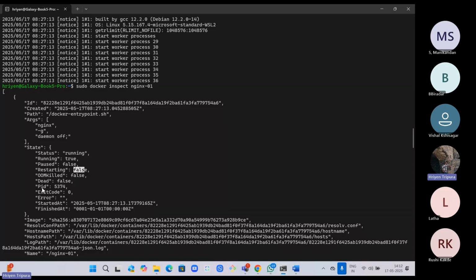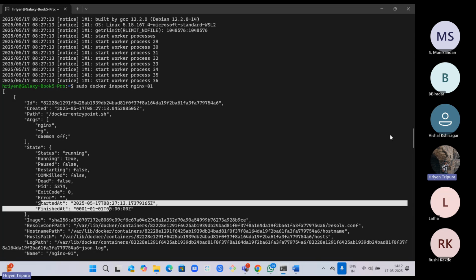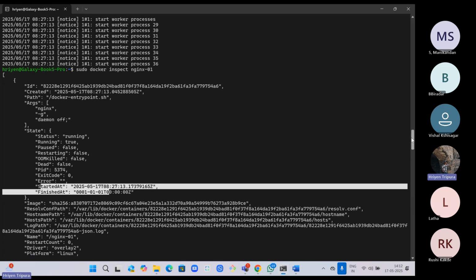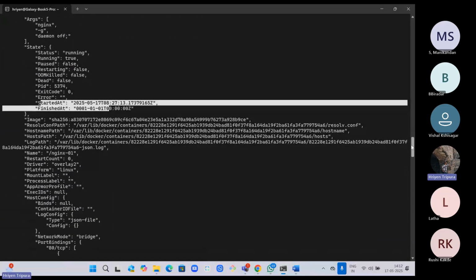This is basically the ID. For each one, a process ID would be defined here. Exit code 0 means there is nothing, no issue. Error, nothing. You can see the start time. So basically every single detail about the container you can see here.